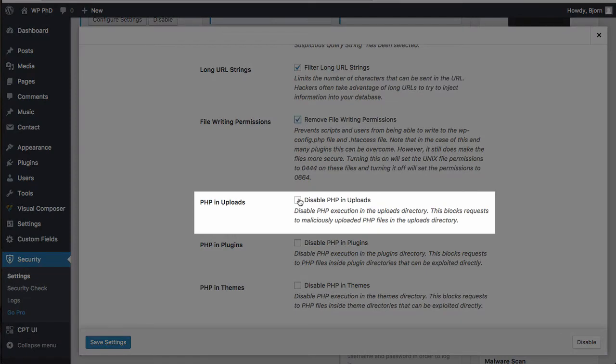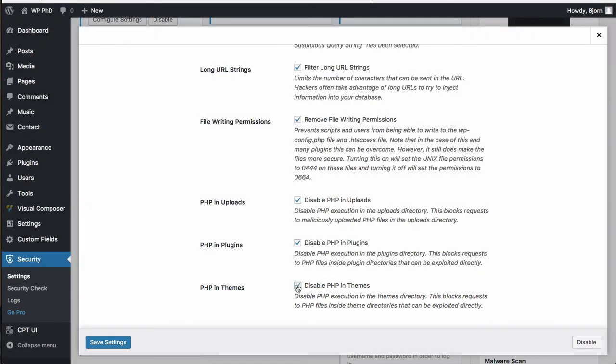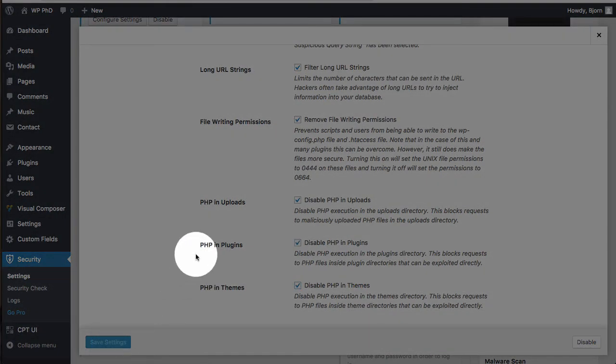Disable uploads or disable PHP in the uploads folder, PHP and plugins, and PHP and themes. I check those, again, one at a time, because disabling these can cause some problems on your site because some plugins do need PHP execution. Some themes need it. Maybe you have some kind of special thing in your uploads folder that needs it. So it depends on your site configuration. When you're all done, click on Save Settings one last time.